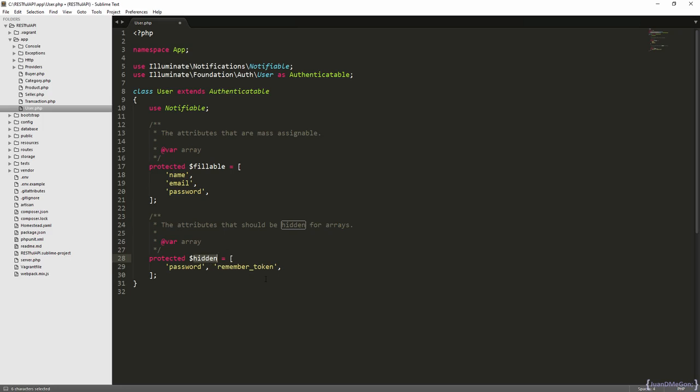It means that if we want to hide any specific attribute from a JSON response, we probably want to add it in this array. Every attribute that we add in the hidden array is not going to be visible in the final JSON response. So we have that the password and the remember token are hidden, and of course we are going to add any new attributes and a new hidden attribute right now.